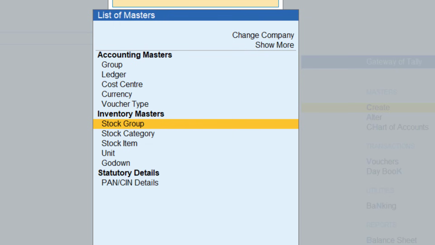So if inventory is enabled, then these five options must come here by default: stock group, stock category, stock item, unit, and godown. Out of these, the most important are your stock item and units. These two must be created. The rest are optional. If you have more than one place, godown is already there by default, so you don't have to create a godown. But if you want more, then you can create from godown.